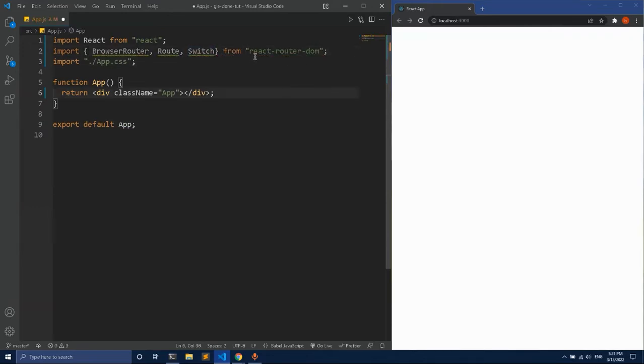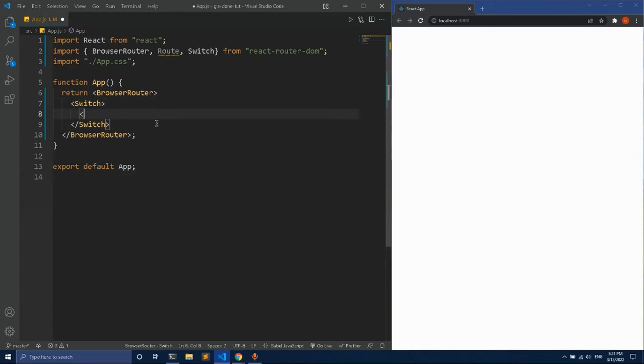Okay. So what we are going to do is remove this div over here, and we're going to use a BrowserRouter. What this does is, we can use this BrowserRouter to make routable apps. And inside this BrowserRouter, we have to use the Switch. So this is just how React router DOM works. And now the real thing is, we have to create the real route.